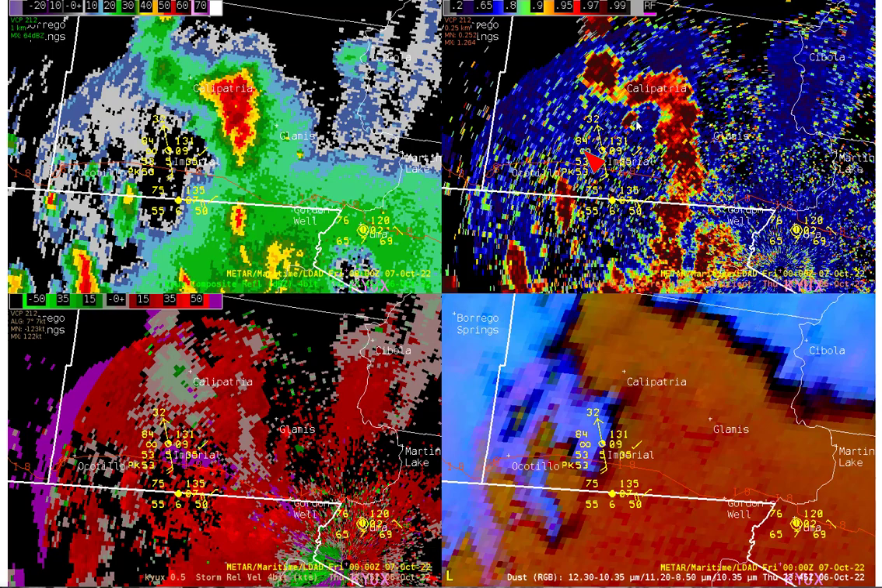go away. Now notice that we're moving away from the radar site, which is over here, so by the end of the loop the low CC values behind the outflow boundary go away primarily due to beam broadening with increased range from the radar site.